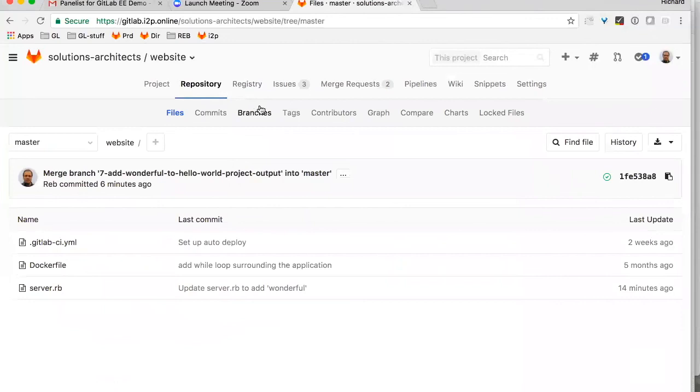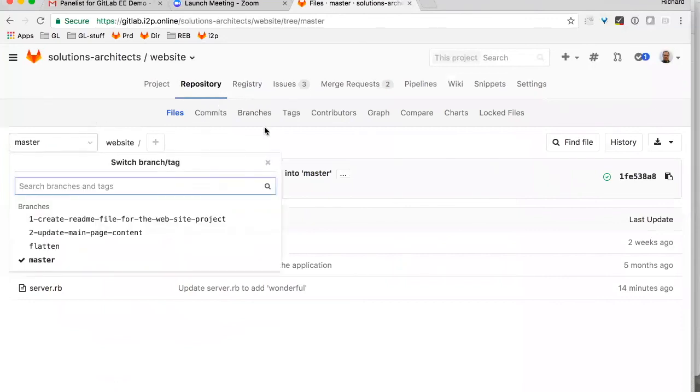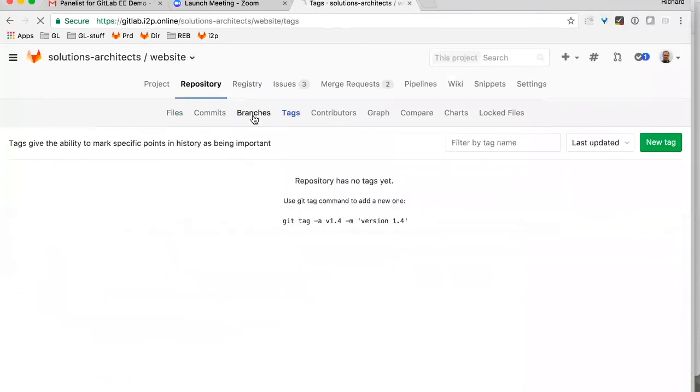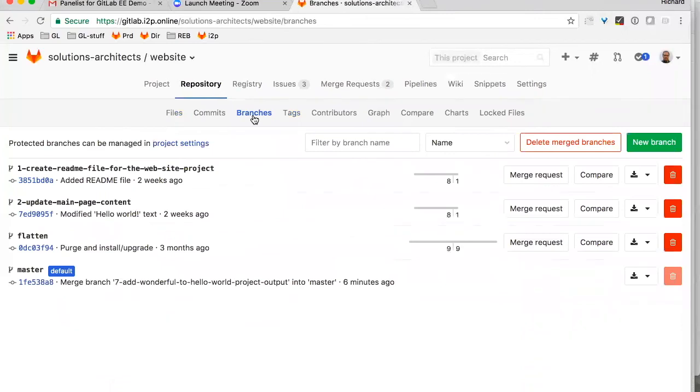And instead of looking at the branches from over here, we can look at the branches just from the branch perspective and see there are a bunch of branches in here, but my 7 branch has been closed and removed because it has been merged. We also actually offer the delete merged branches option over here.